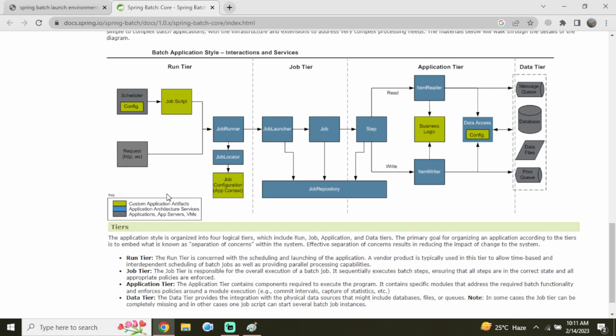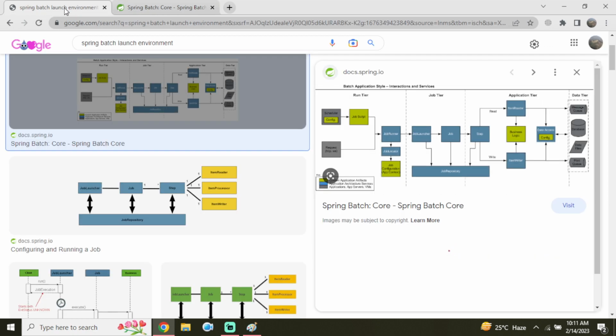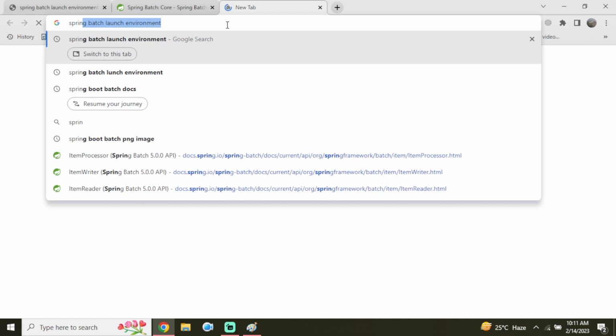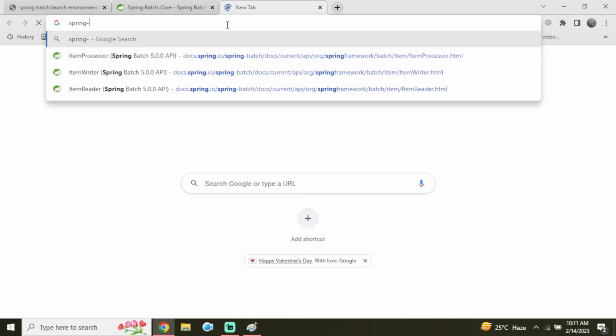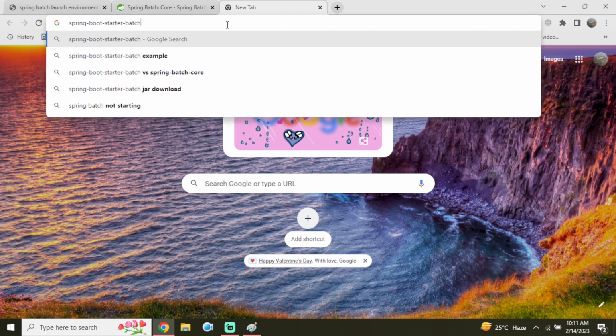Okay, this is the important thing we have to discuss. Hope you understand. Next, how to enable batch in our project. There is spring-boot-starter-batch.